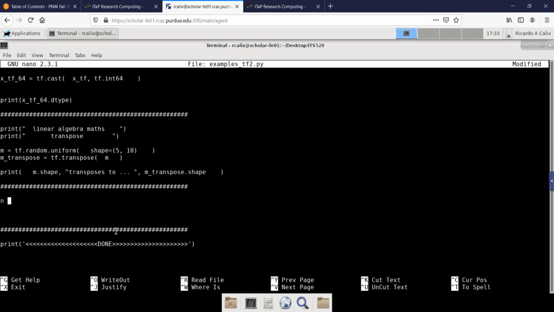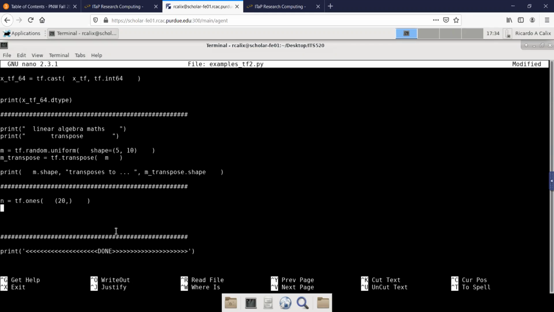Let's say that I create now n, and n is going to be, again, tf.ones. There's also tf.zeros, but let's try ones. And I'm going to say that I want this to be just a vector of size 20. So I'm going to say 20, comma. That's the notation of how you do it. All right, it expects a tuple. That's the problem. All right, so you do this. And then now I'm going to make this vector, basically, or a one-dimensional array, I'm going to turn it into a two-dimensional.